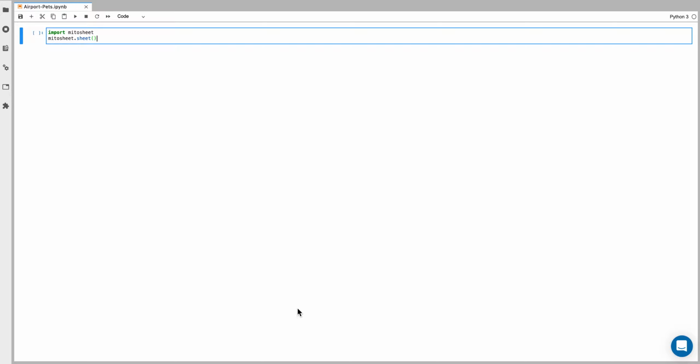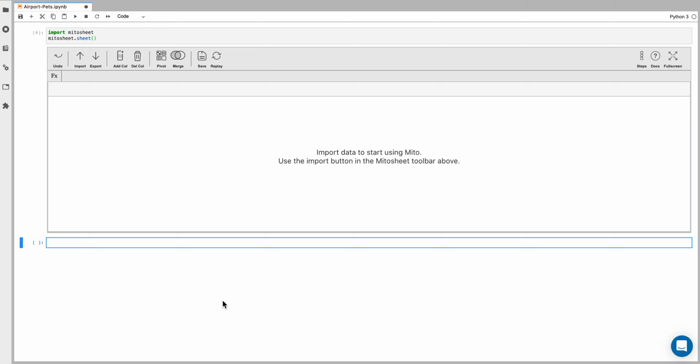Here we're going to do an analysis of the amount of airports that allow pets versus the average income of the household for each state in America. The first thing we're going to do is import Mito sheet and then call mitosheet.sheet, which will render the blank Mito sheet. Now, to get data in the tool, we can do one of two things.